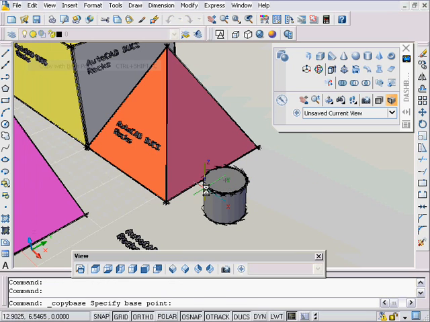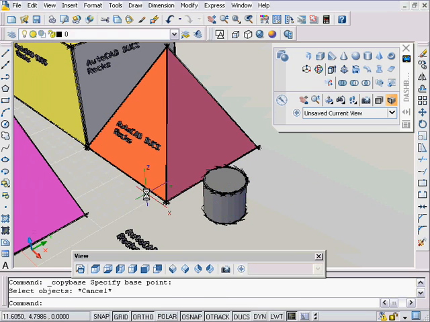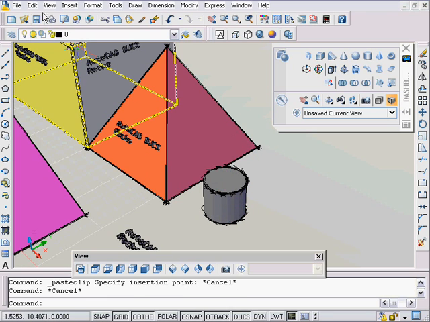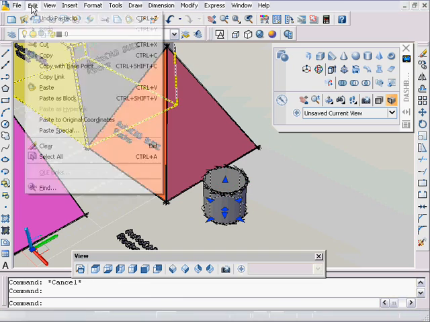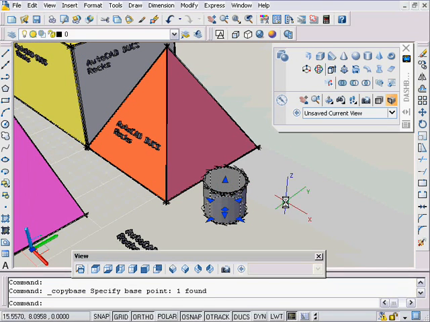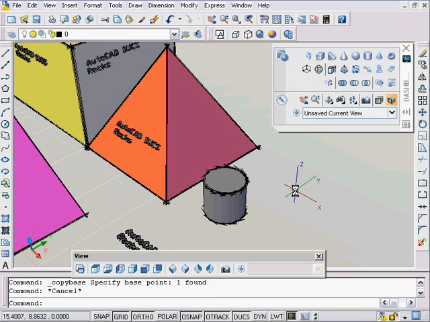And I can say edit, copy with base point here, and then Control V. Oh, I didn't get that, I guess. Let's try that again. Click on here, edit, copy. I usually say copy with base point. You can do a Control C, Control V, but it's not quite as predictable.